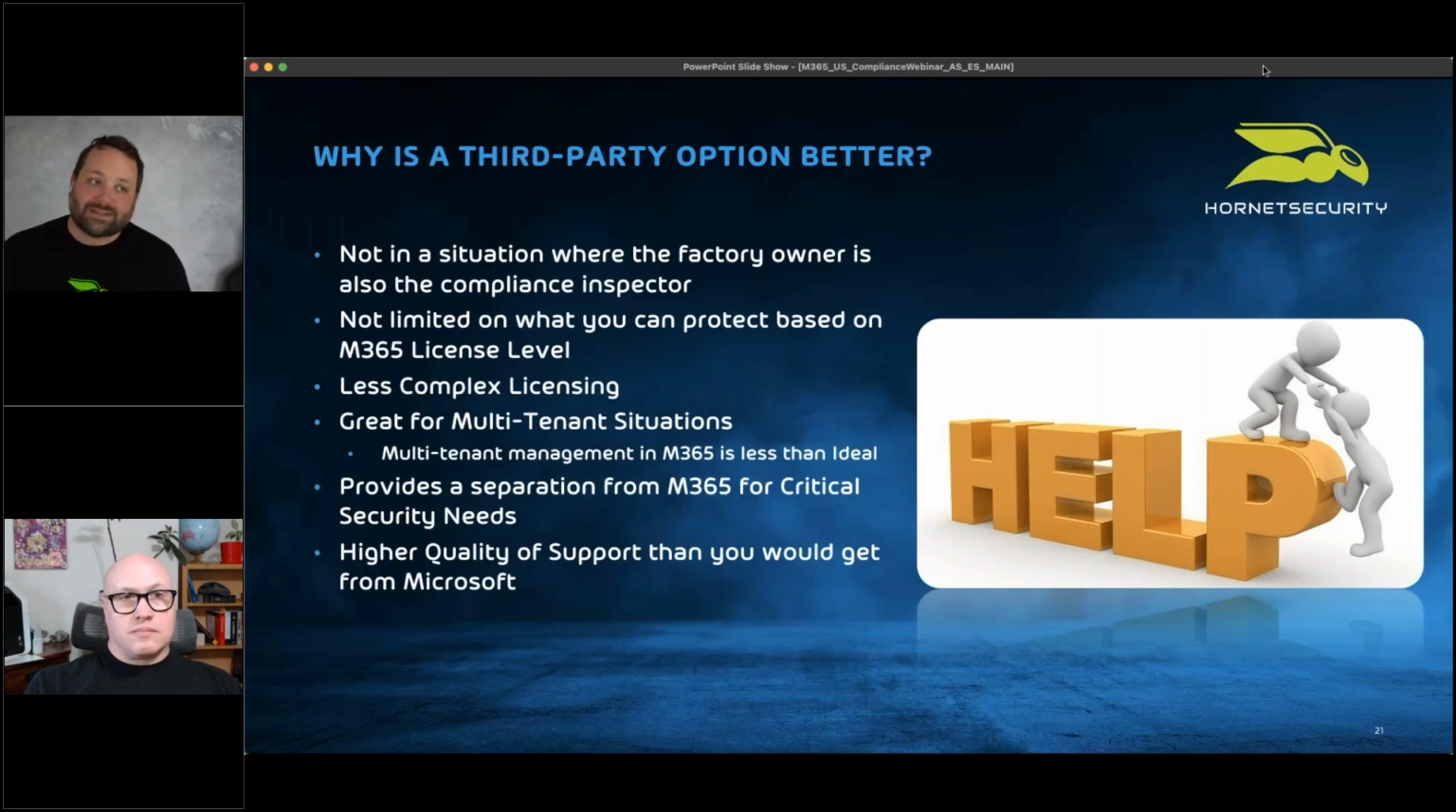A couple other key points here. You're not limited on what you can protect security-wise based on what your M365 license level is. Most third-party solutions, Hornet Security included, don't care what the user's M365 license is. It could be Exchange Online Plan 1, literally a mailbox, and we can secure it. Which leads to less complex licensing requirements. Third parties are good for multi-tenant situations, and provide separation. We talked about that a little bit already for critical security needs.